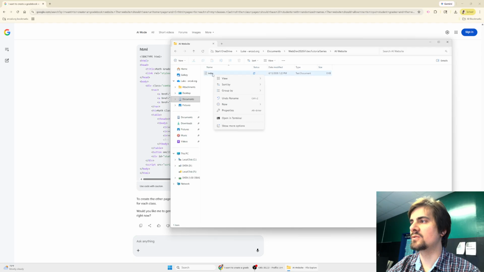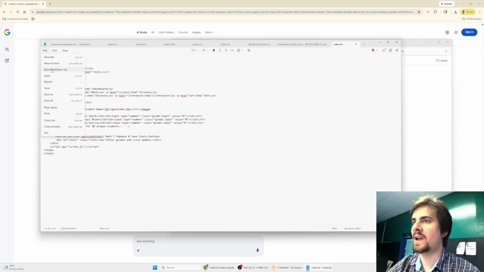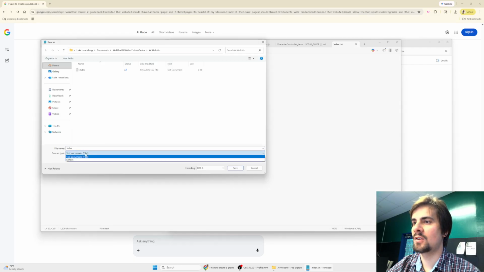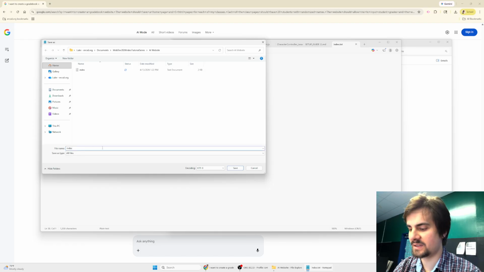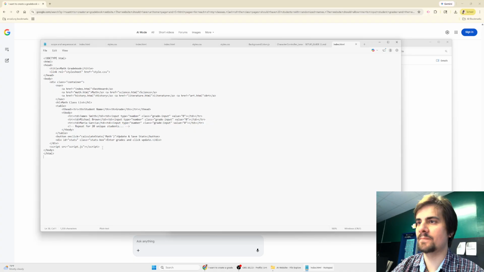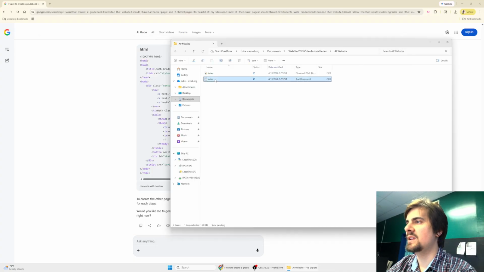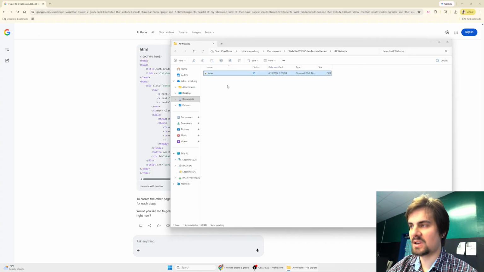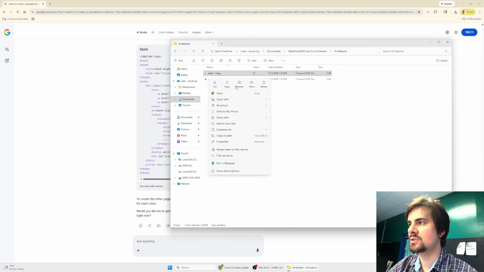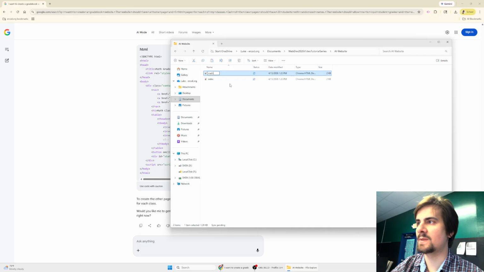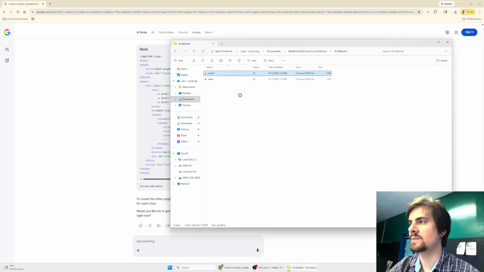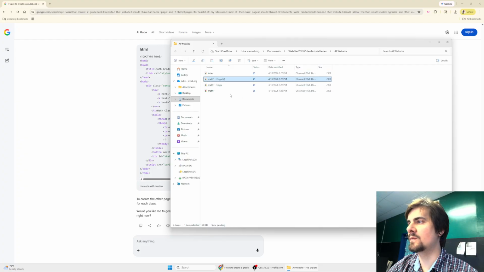Oh, I actually need to open that back up. I need to hit File, Save As, All Files, index.html. So now I have my index file saved. I'm just going to copy this from my math page. Rename, let's say it's my math 1. And I'm just going to make 4 copies.